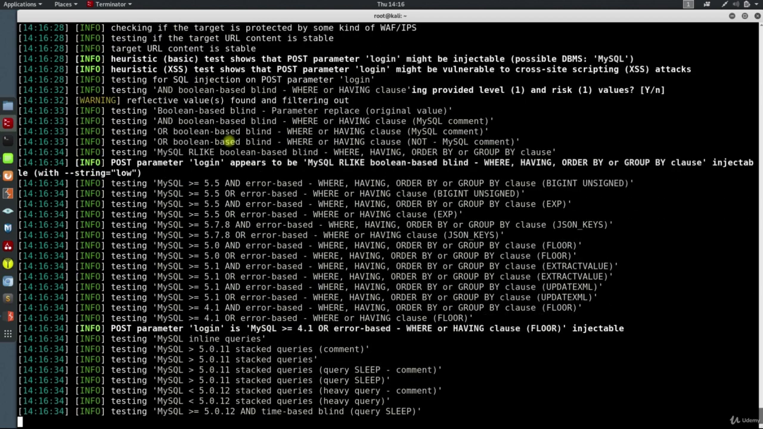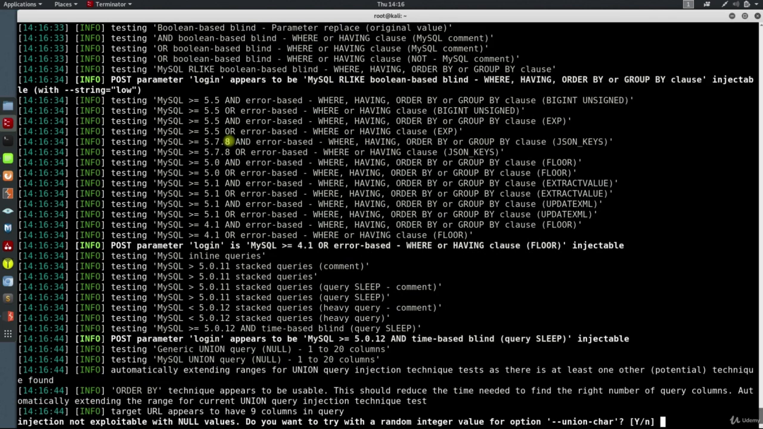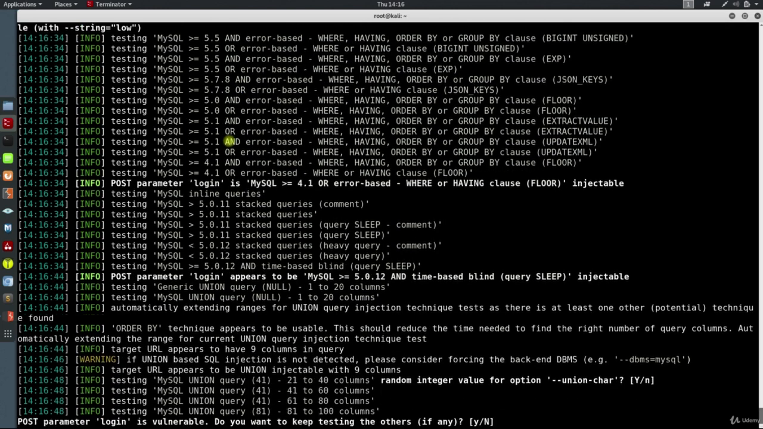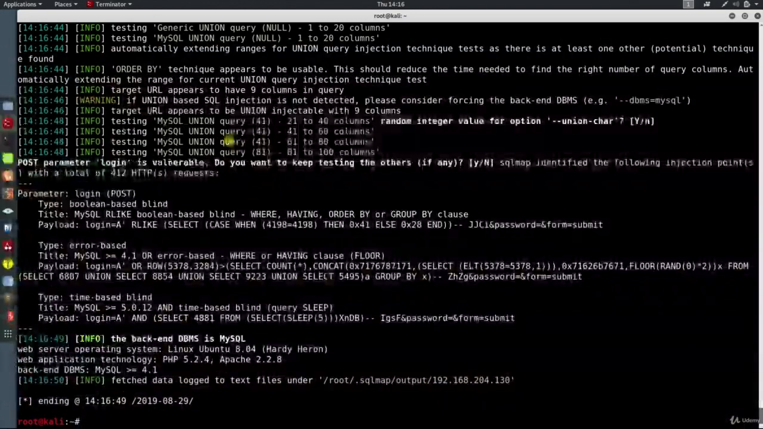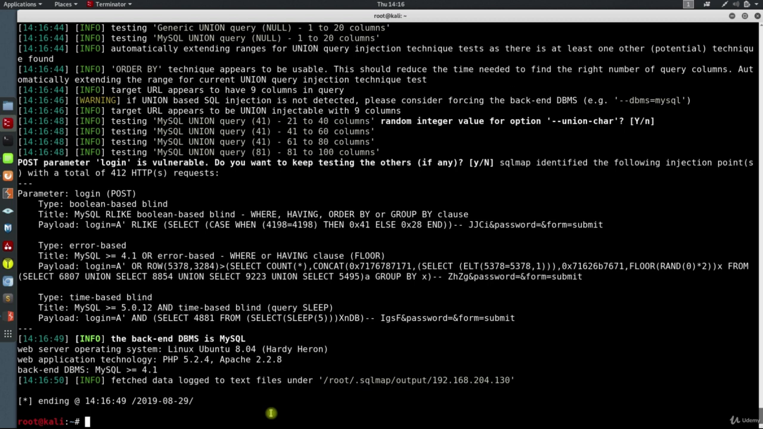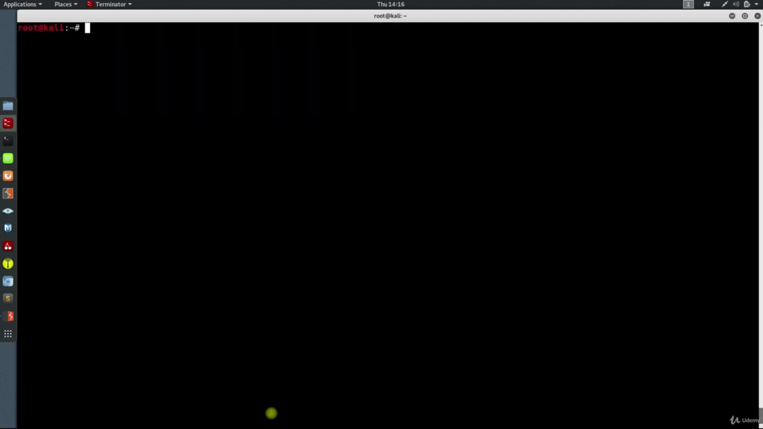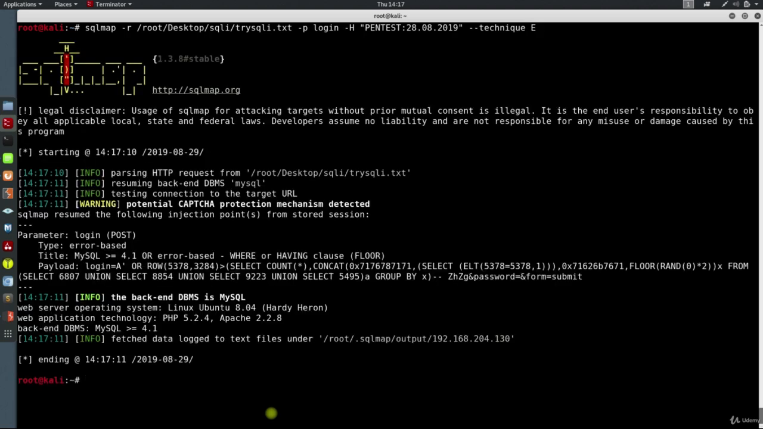So it finds different types of SQL injections. So accept this as well. No, don't test for others. Okay, it's finalized. SQLmap detects 3 types of SQL injection. So we can go with one of them. So just use the same query and add technique as a parameter. Type E for error-based SQL injection. And there's the result.